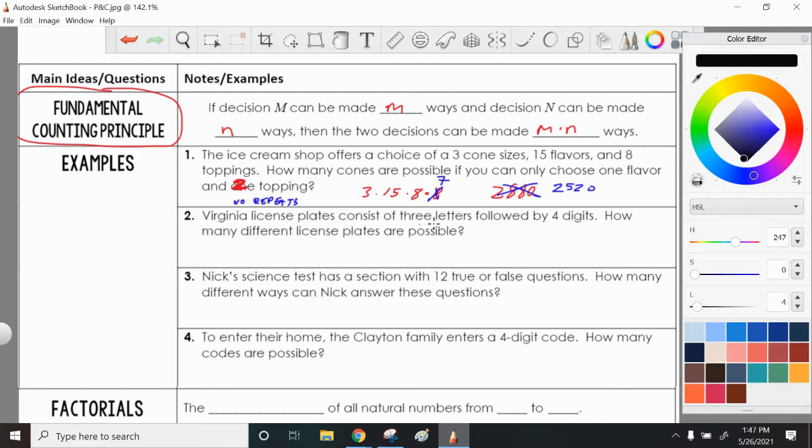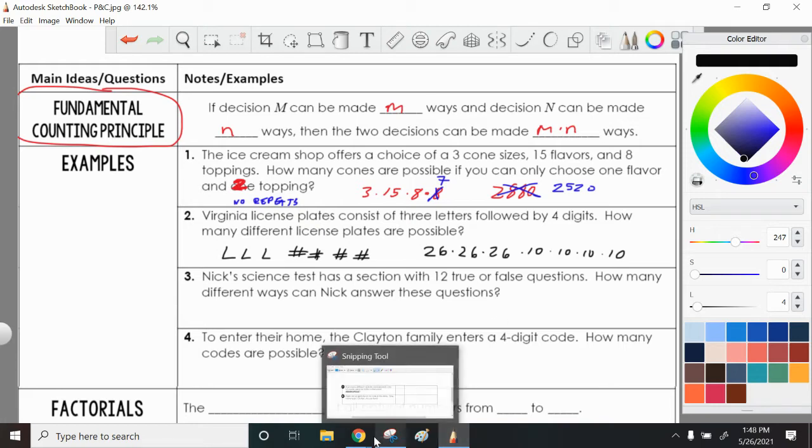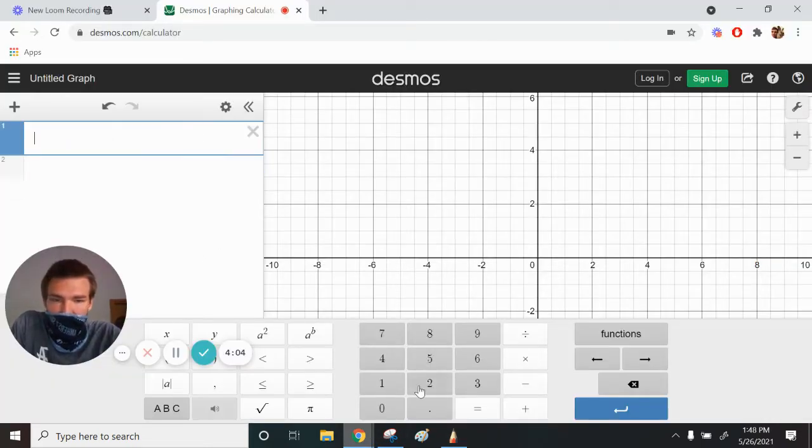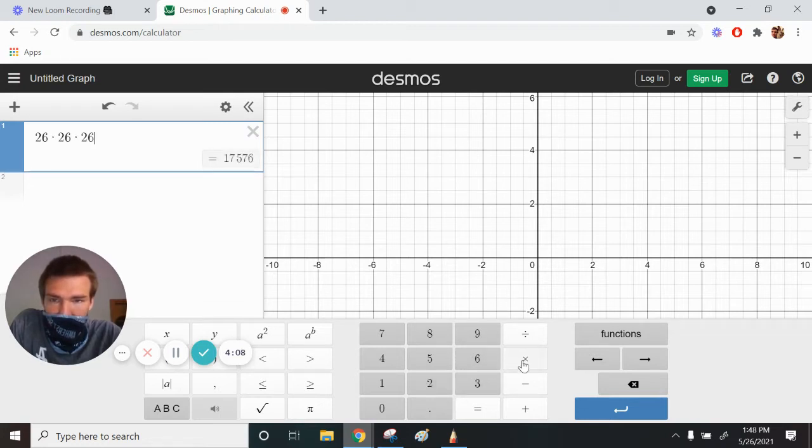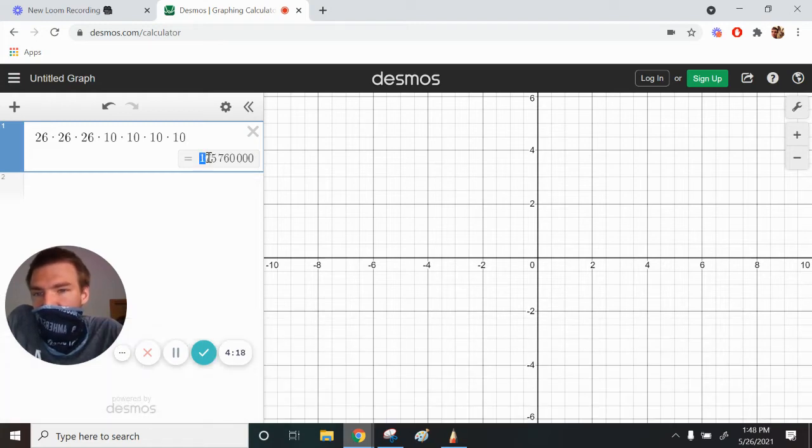The Virginia license plate consists of 3 letters followed by 4 digits. How many different license plates are available? Okay, so 3 letters. If we've got letter, letter, letter, number, number, number, number, well, that would be 26 options, 26 options, 26 options, and then 10 options, 10 options, 10 options, 10 options. So we would need to go to a calculator somewhere and do 26, 26, 26, 10, 10, 10, 10. That is how many different possibilities we have in Virginia for a standard license plate.